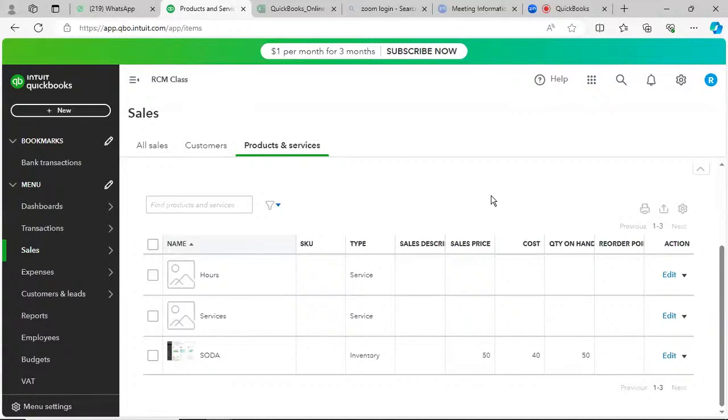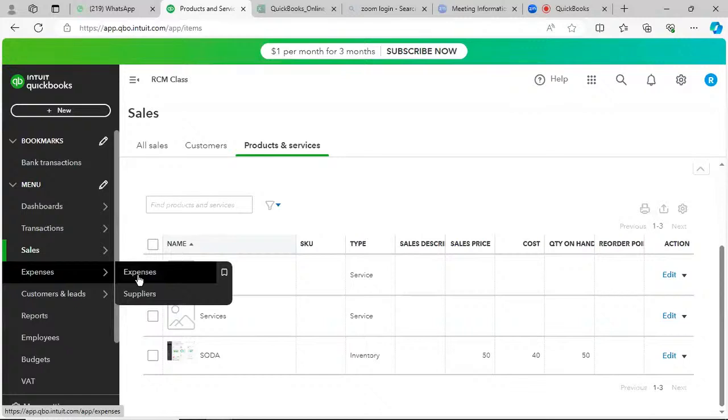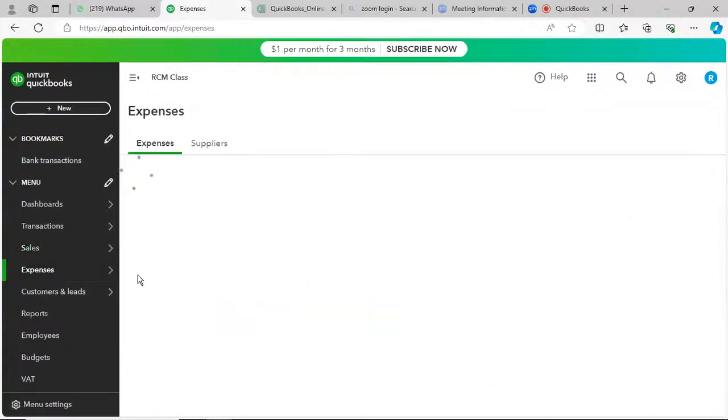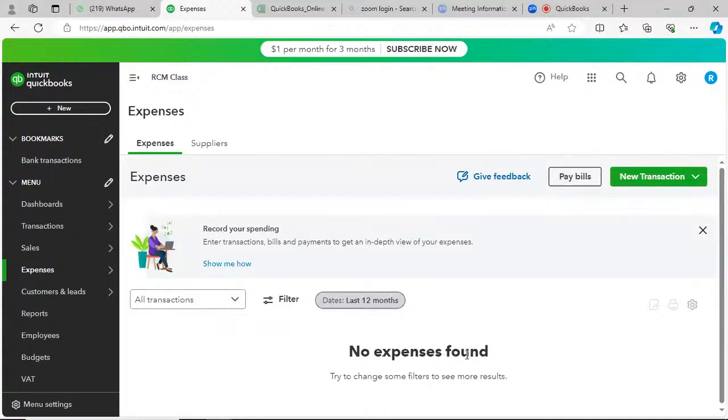Next is with respect to who? To expenses. That is transactions related to your suppliers. For transactions related to your suppliers, you're supposed to go to expenses. No expenses found. What does QuickBooks tell you? It tells you record your spending, enter transactions, bills, and payments to get an in-depth view of your expense.